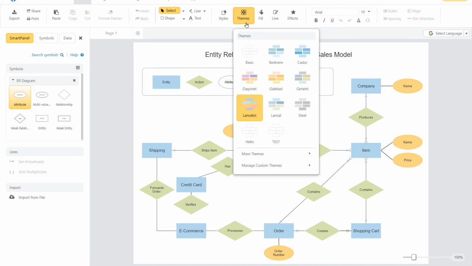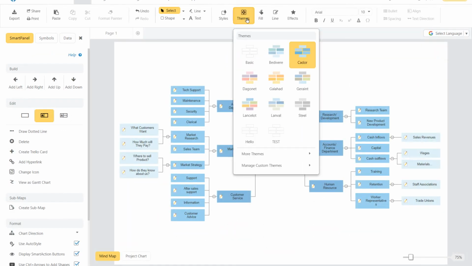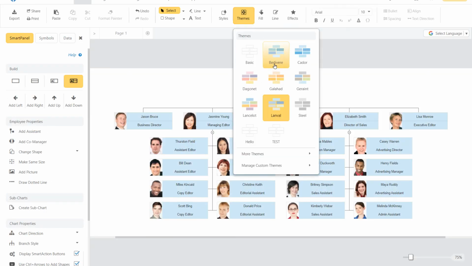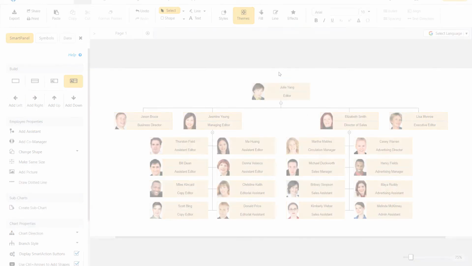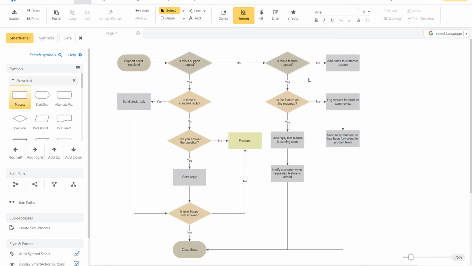SmartDraw's themes allow you to change the entire color scheme of the diagram with a single click. The built-in themes can provide a professional, color-coordinated appearance to structured diagrams like mind maps, organizational charts, and flowcharts. Shapes will inherit color-coded styles based on function or hierarchy.